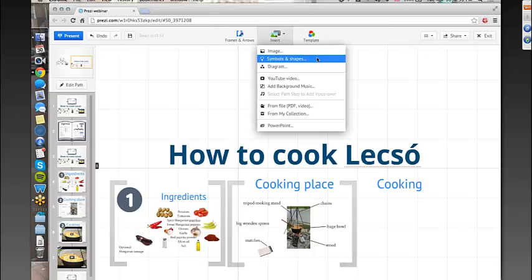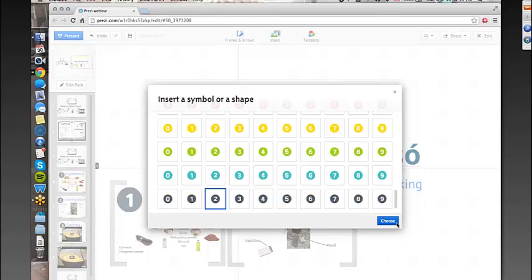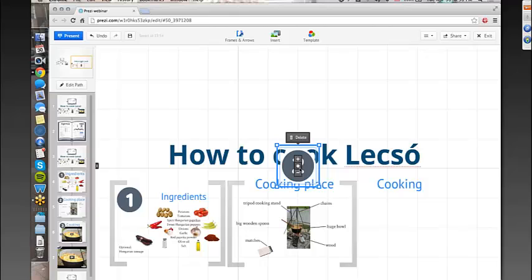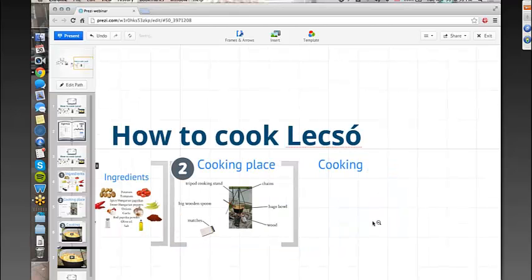Then I want to insert the number 2. So remember, we click on insert from the top menu, and symbols and shapes. We scroll all the way down. And then we click on the number 2. And then choose. So transformation tool, we move it, left clicking on the hand, move it into place, then resize it. Perfect. So there we have it.